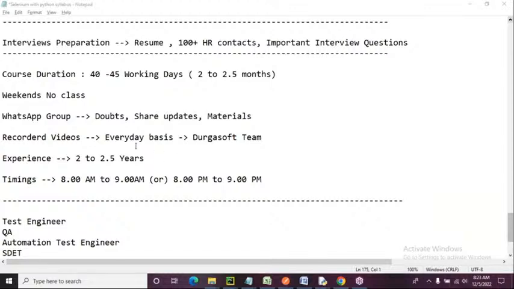Recorded videos will be provided to you on a daily basis. If you miss any class, you don't need to worry, you can get the recorded video. You can claim a direct experience of 2 to 2.5 years. See, more than that is not possible for any trainer. Any trainer who teaches you a class and makes you claim more than 3 years of experience, that is not true. The truth is only 0 to 2 years.